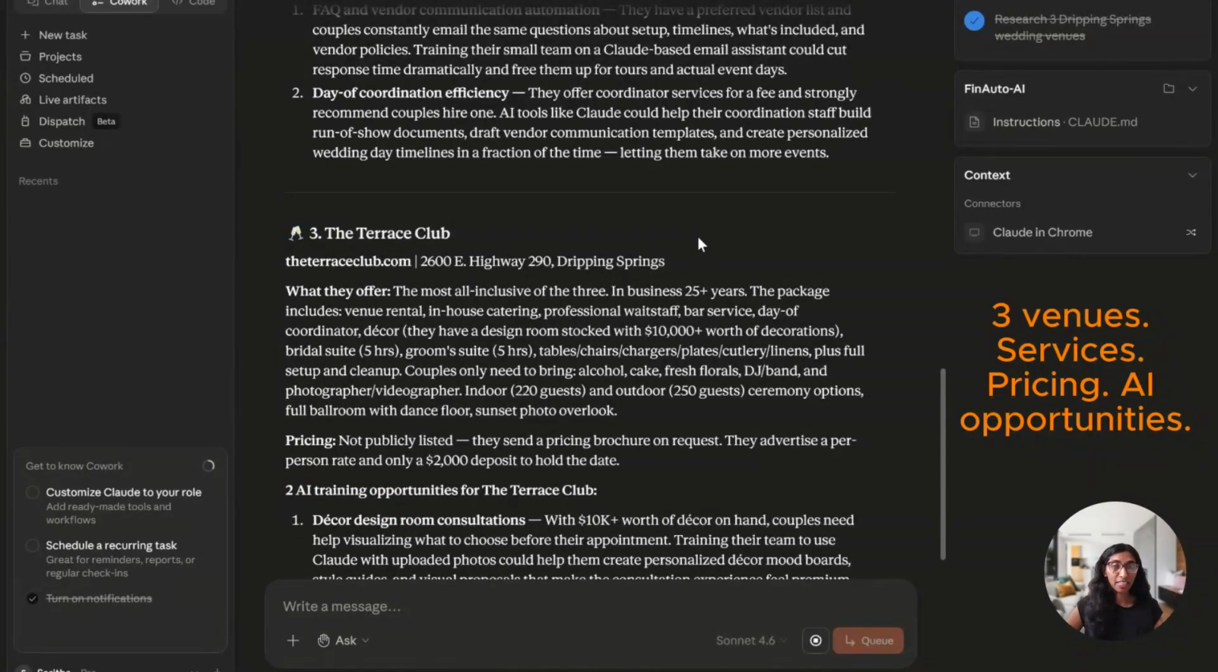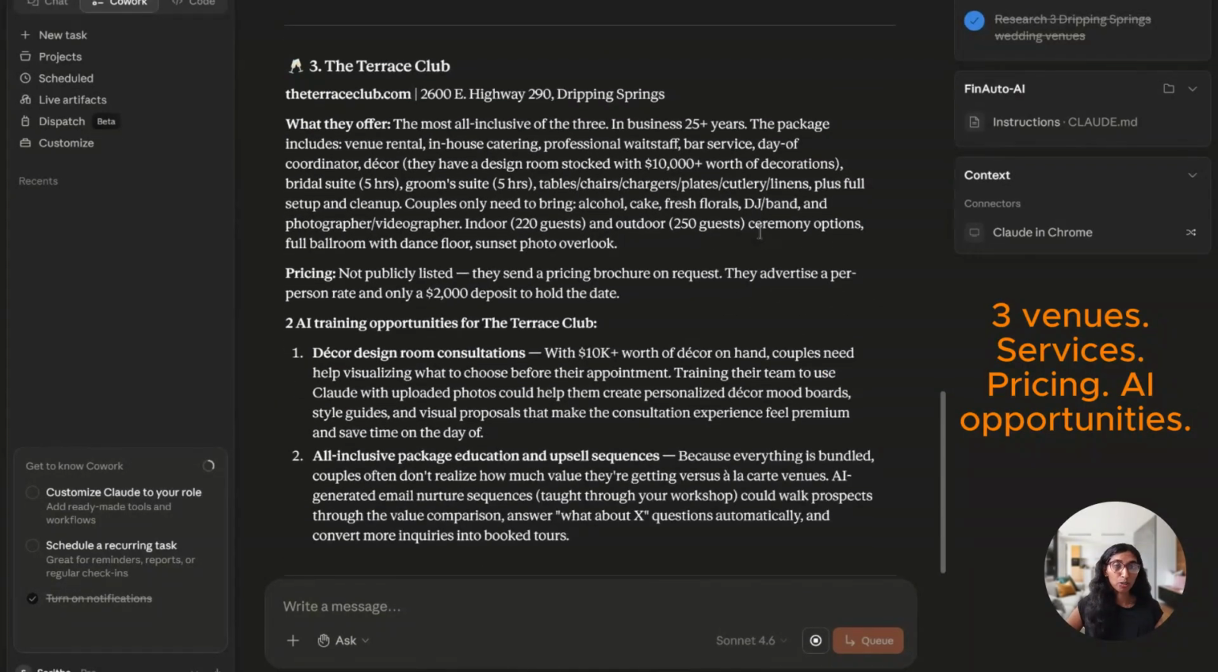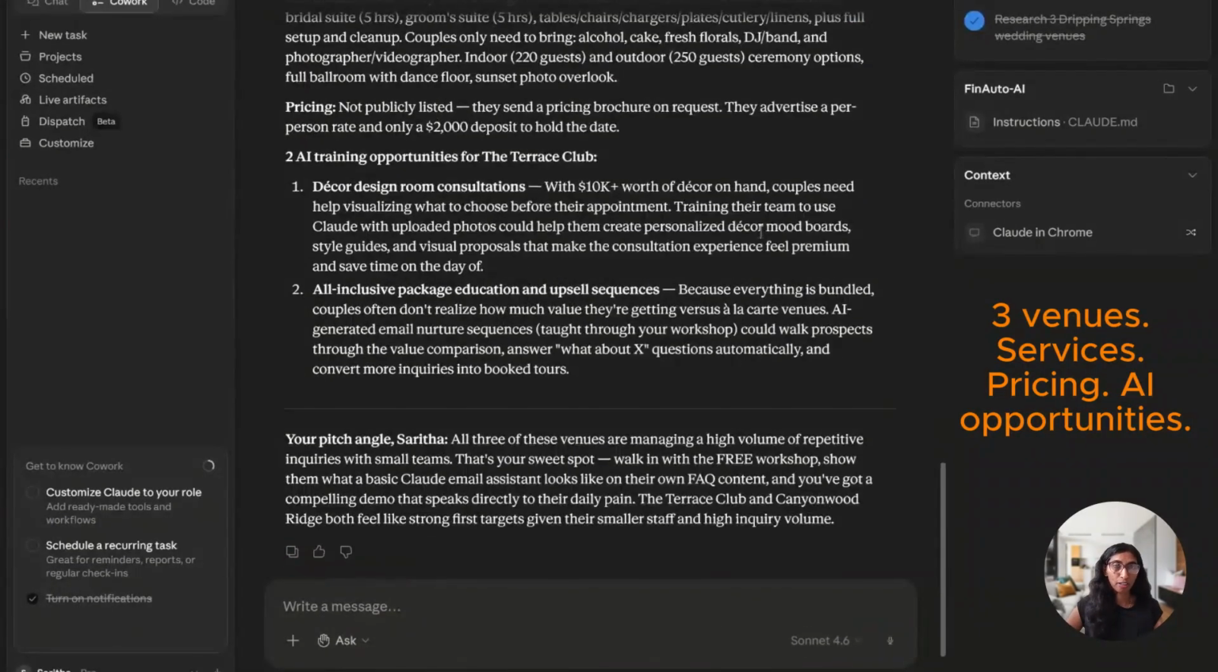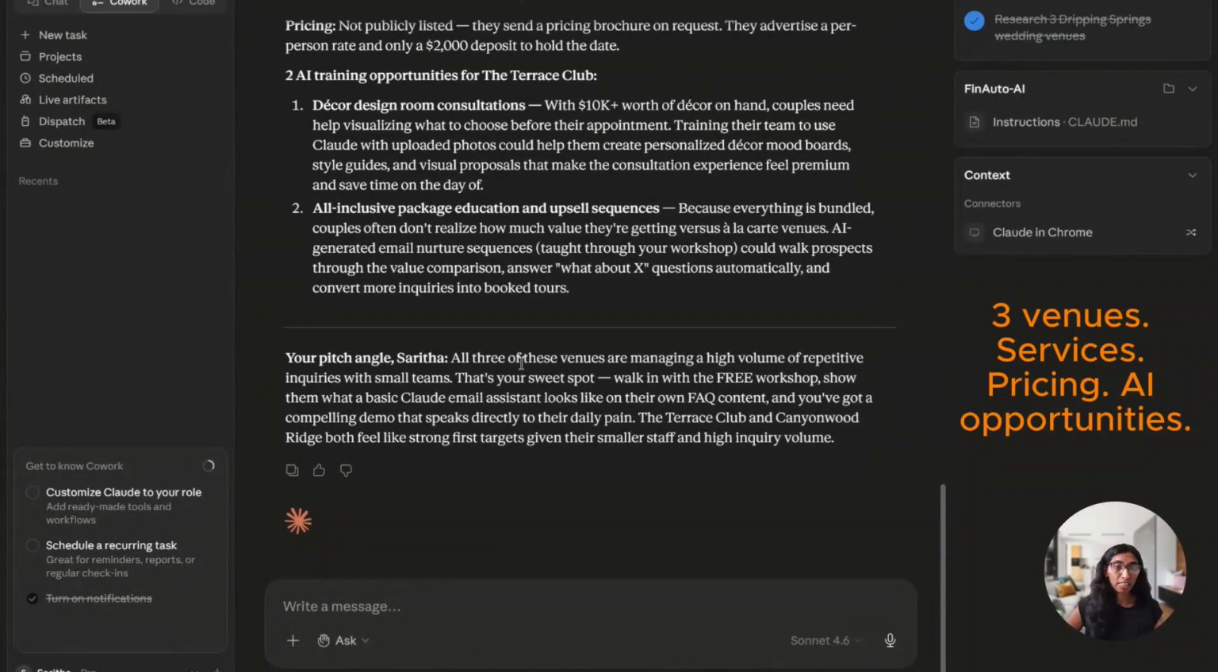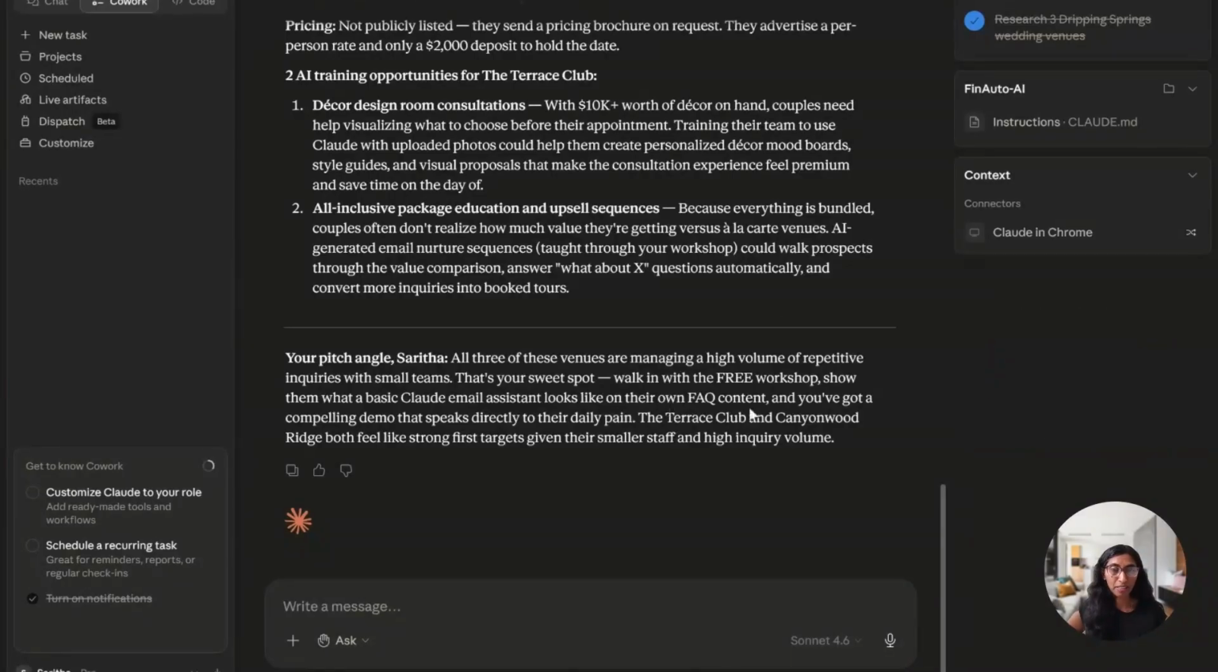This would have really taken me a few hours to go to each website, and I get lost. What do they offer? The pitch angle, Sarita: all 3 of these venues are managing a high volume of repetitive inquiries with small teams. They are your sweet spot. Walk in and offer them a free workshop. Show them what the basic Claude email assistant looks like on their site.